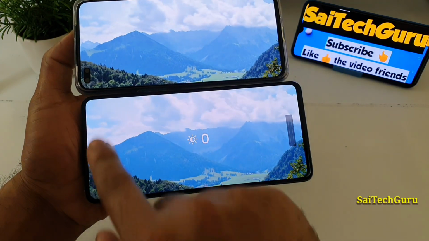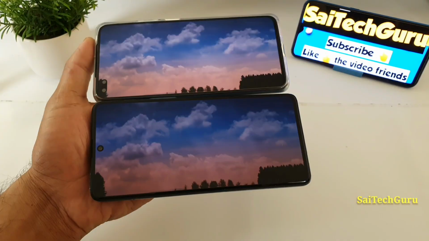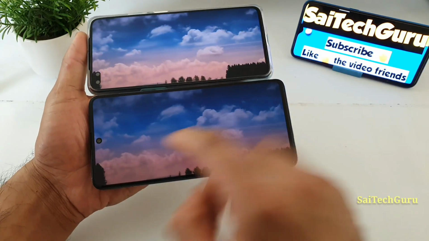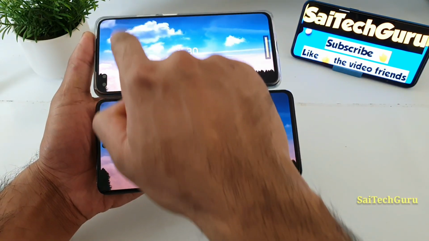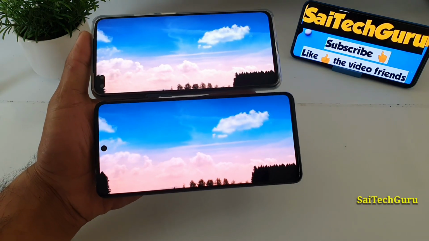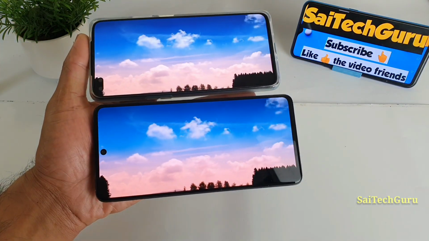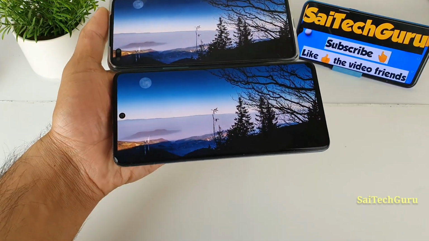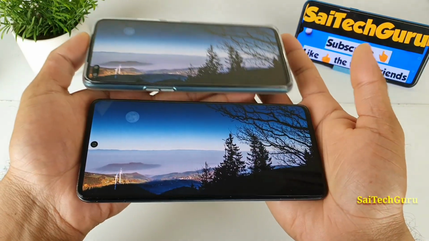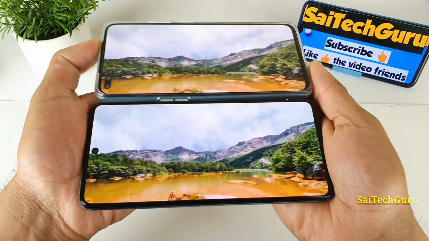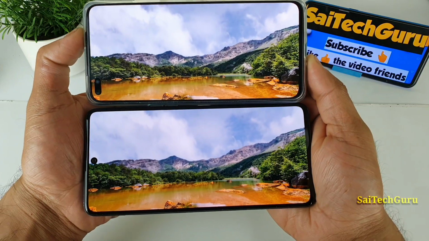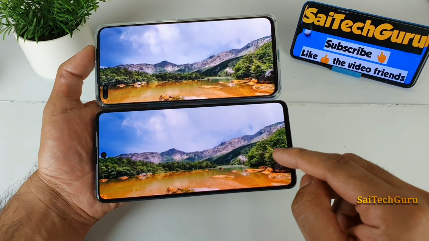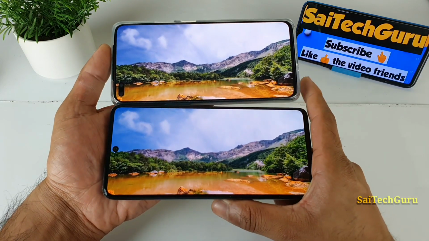Now let me decrease the brightness to 0. As you can see, friends, at 0 brightness level both phones are doing a pretty good job in terms of brightness as well. Overall, the viewing angles and everything look perfect on both phones. There is not much problem in terms of viewing angles while watching videos side by side. As I said, if you watch these plants here and observe, you can see a slightly brighter image on the OnePlus Nord.